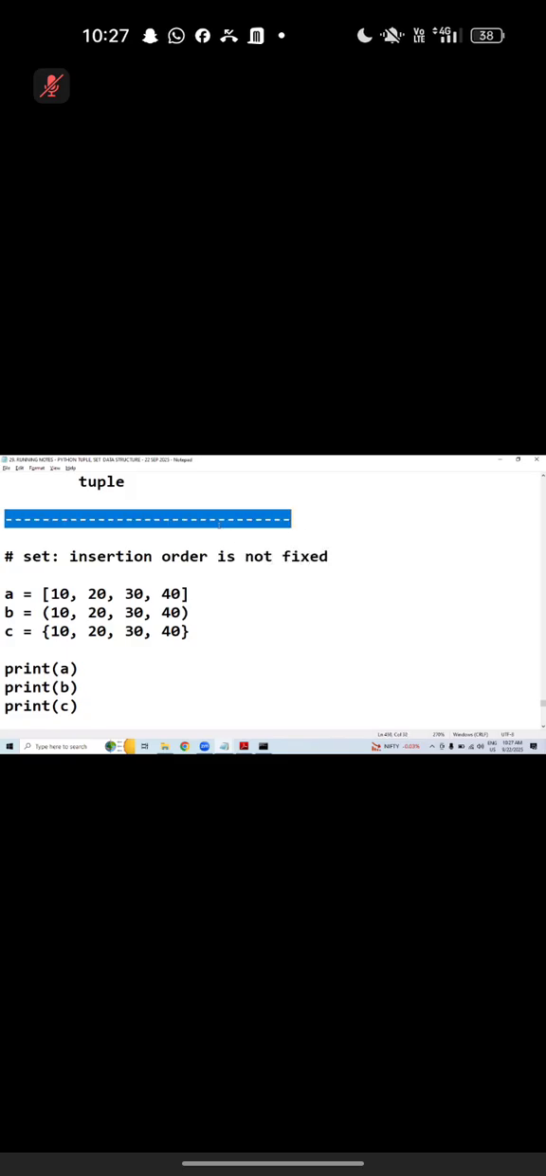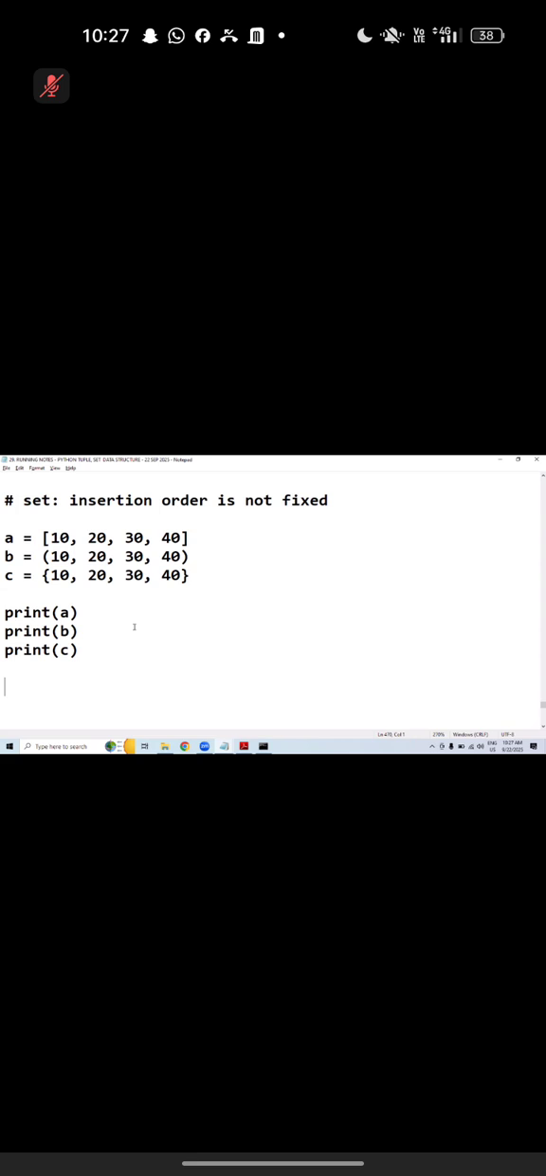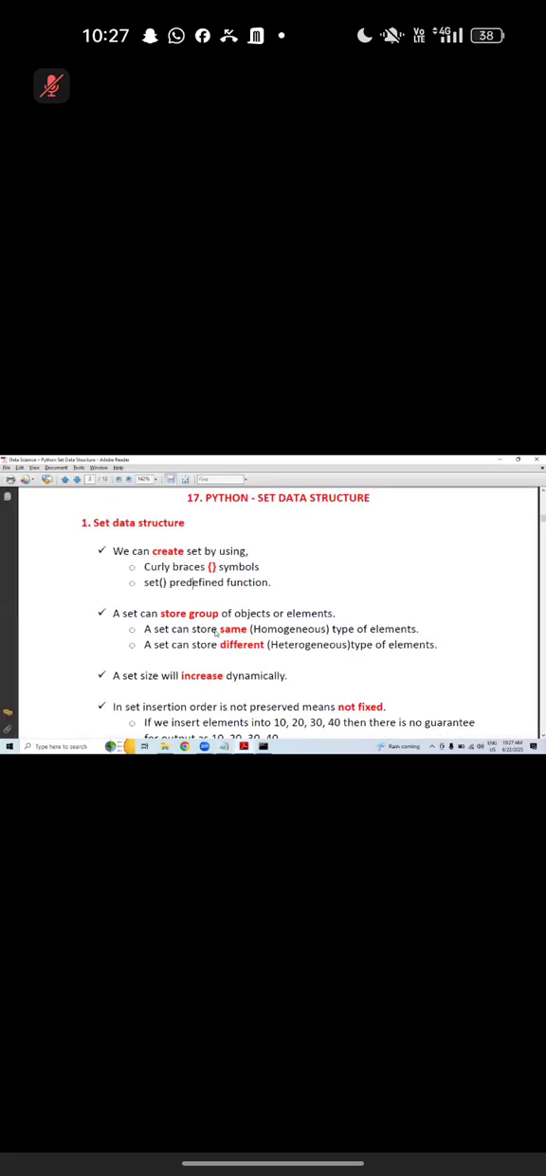Good. Insertion order. Come on, repeat one more time: create, store, size, insertion order. One more time. Why I'm repeating is so that you should not forget. Okay. Move on to the next one.